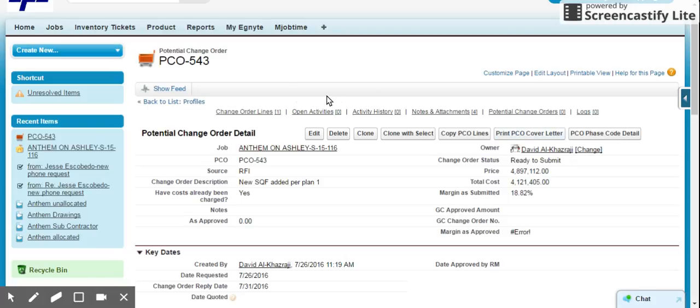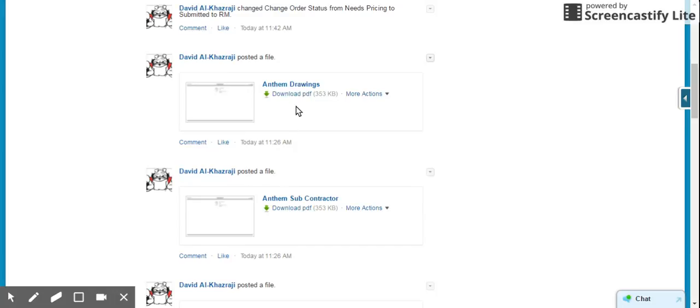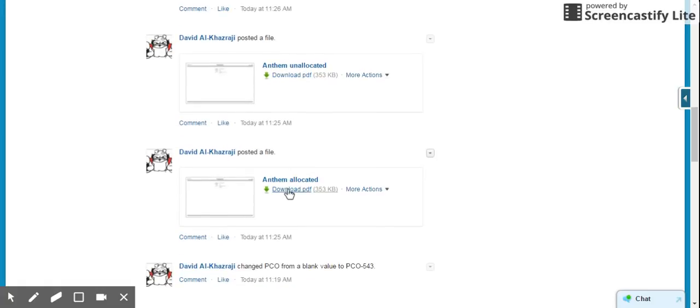And the next thing I would do is essentially take all of the drawings that you would submit, any subcontractor detail that you used. By clicking the download link, you can download those and send them out. And then you can also send the allocated estimate to the GC, all as PDFs. You can zip them or do whatever your GC requires.